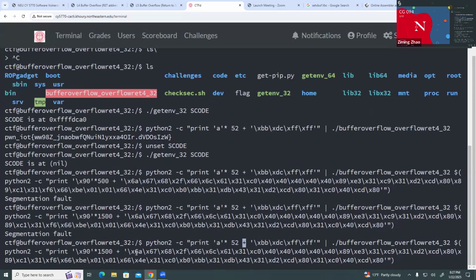So then we need to adjust the address. The address was the address of environment variable. So maybe lower. Let's try to go lower.